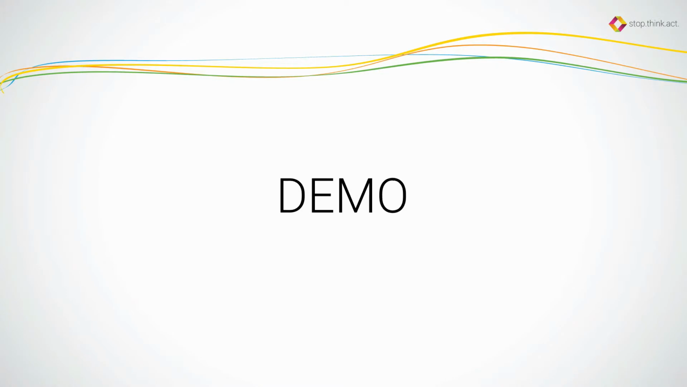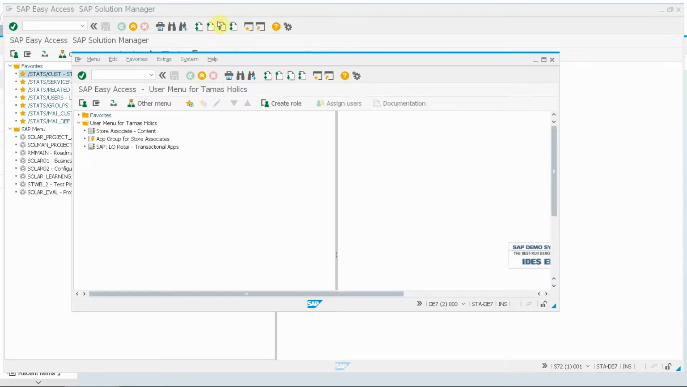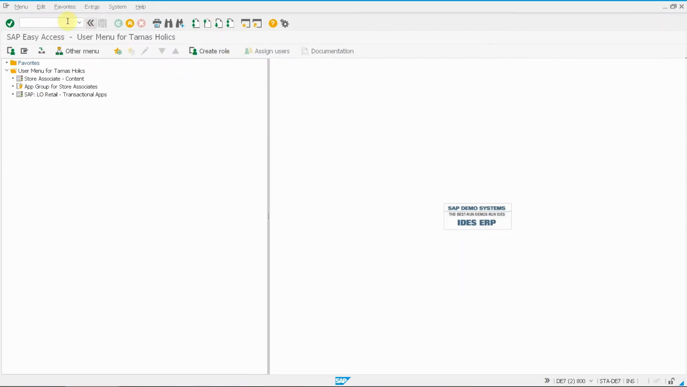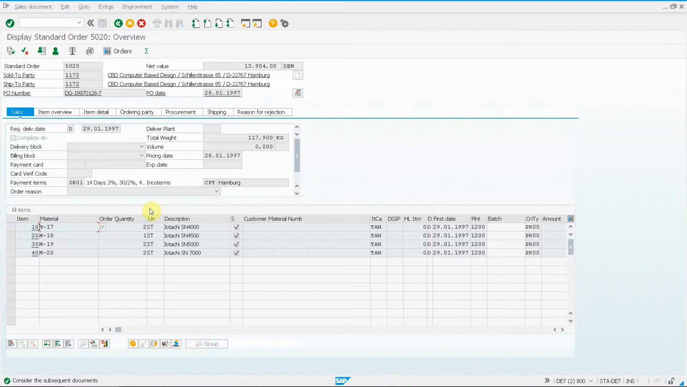Alright, so let's jump into the demo and see how it works. I will execute now a standard transaction called VA03 to display a sales order. And maybe now, as an SAP end user, I realize that a certain field is incorrect. Let's say this payment terms is populated by a user exit, some ABAP code, and this should be something different. So I report this as an error.